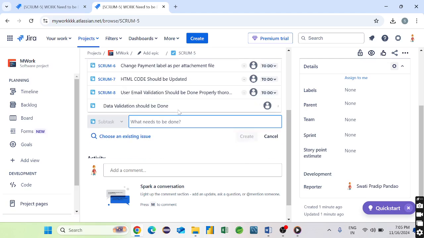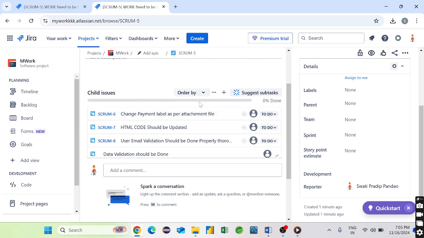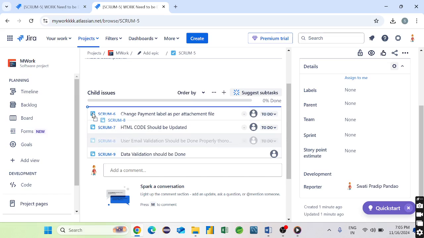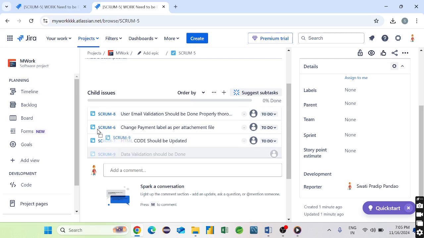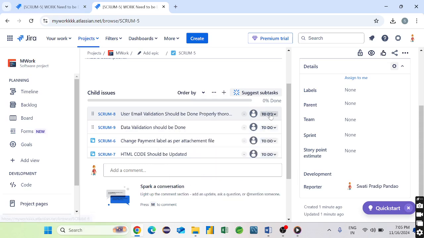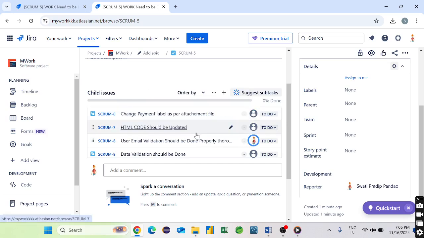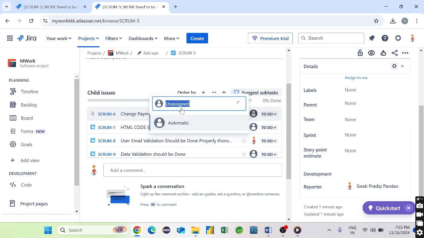So we have created, according to this, all are like 3 to 4. These are all our children. If we want to shift one child, if our end user said this data should be validated first, we can add data validation should be done first in To Do, or whom to assign. Automatically it should be assigned to me, I think. I added here, also we can first add.